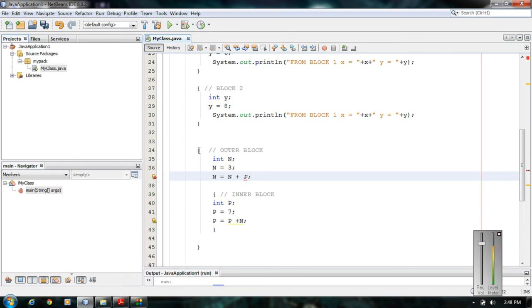So if you nest the variable scope, the rule is that all the variables declared in the outer block are accessible inside the inner block, but all the variables declared in the inner block are not accessible to the outer block. That is the rule while you are working with variable scope inside a Java method.